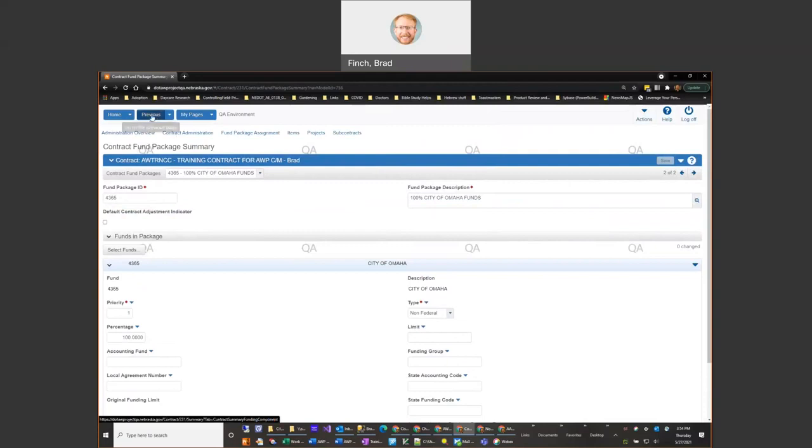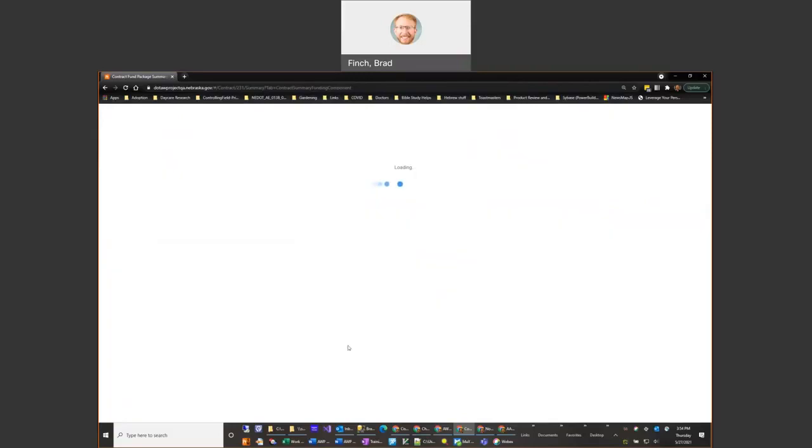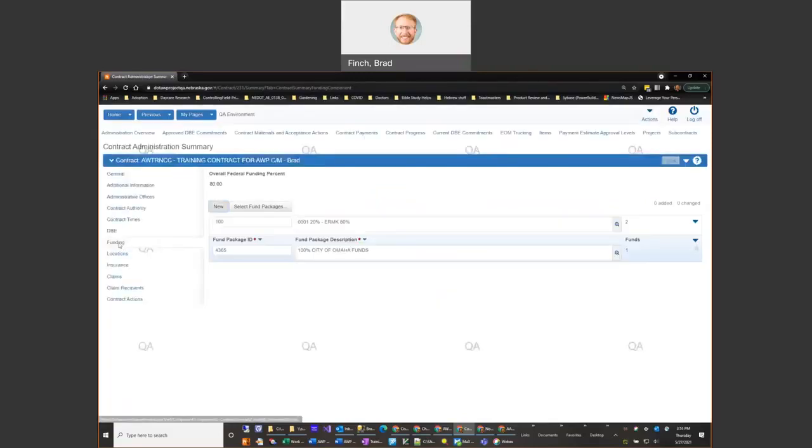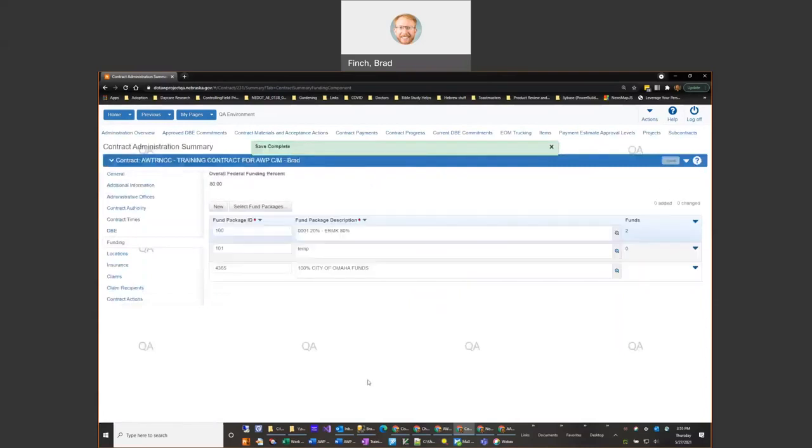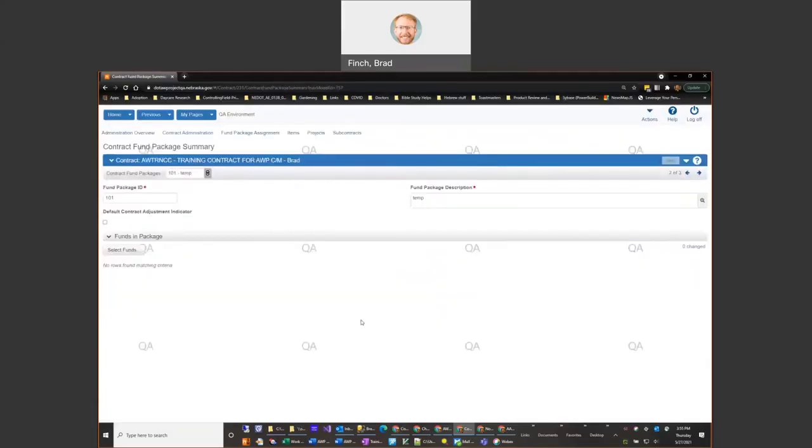I'm going to go ahead and step back, though. I want to demonstrate the new button as well. So back here on the funding tab, I have the new button. And in this case, I can go ahead and just fill in the information manually. I may not know my fund package description at this point, and so I might just put in a temporary description, but I can hit save. It shows that I currently don't have any funds set up on this. I'm going to click into it. And now I have an option here to select funds.